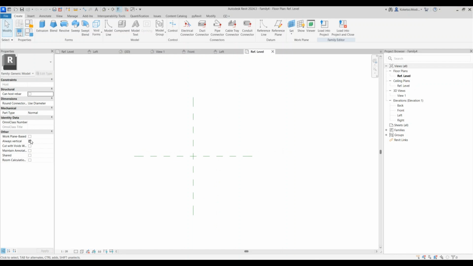So the first thing I'm going to do is I'm just going to change this. I'm just going to uncheck this box of always vertical. And then I'm going to check this one, work plane based. And then I'm going to make this a shared.